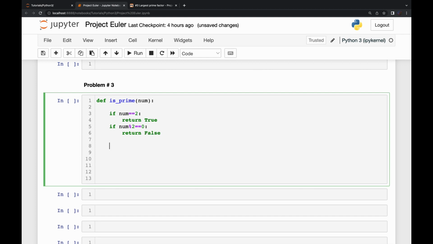Now for the rest, we don't need to check every individual number, because we are already checking if the number is divisible by 2, which makes it non-prime. Therefore we don't need to check every number. We can start with number 3 and our step will be 2, because we want to check only the odd numbers. However, we don't even have to go up to the whole number.